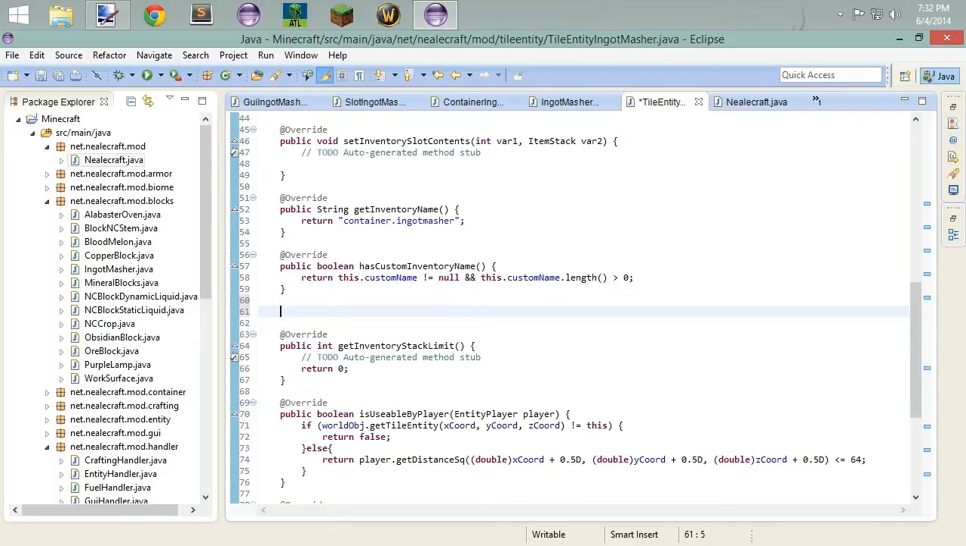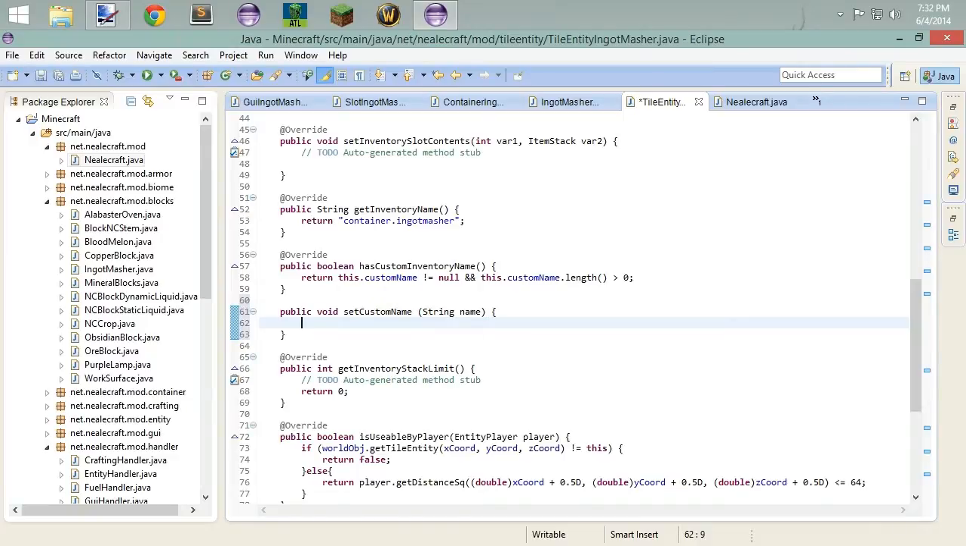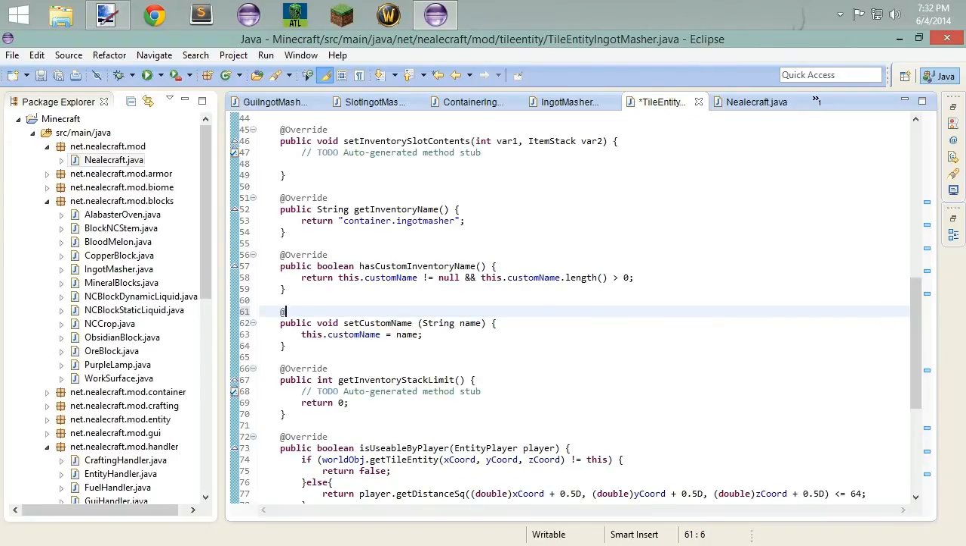We are going to say public void set custom name, and we're going to be using a string name. Like so. It's void, so we're not returning anything. We're just going to say this dot custom name is going to equal name. Like so. Let me do an override on that just to make sure that it likes it. It does not like it.